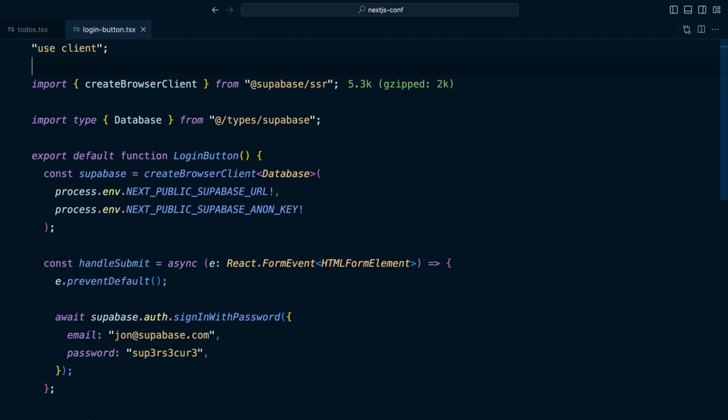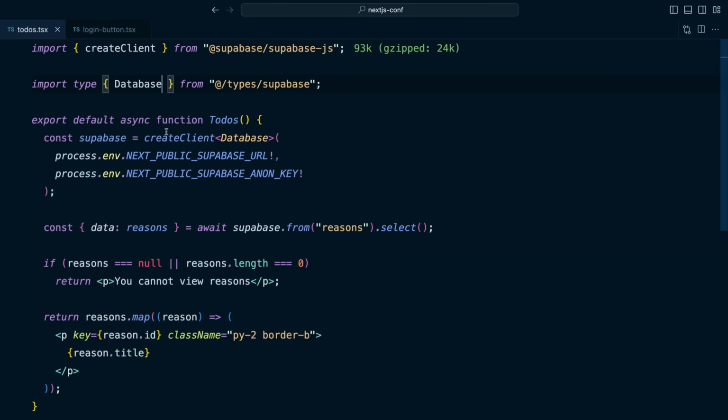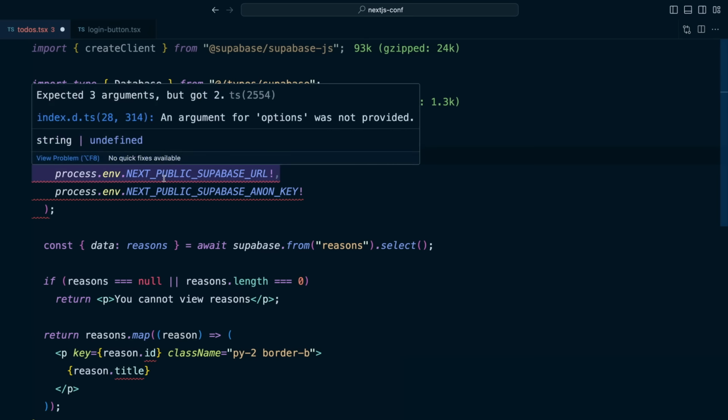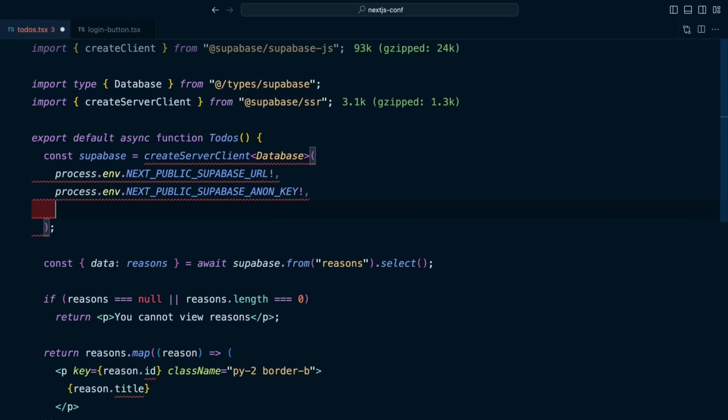Now we just need to refactor the data fetching side. So over in our to-dos component, again, rather than creating a client using supabase-js, we want to create a server client, which is a function that comes in from that SSR package. And we can see this has lit up red because we need to give it a little bit more information about how to get and set cookies. So let's pass in some additional options.